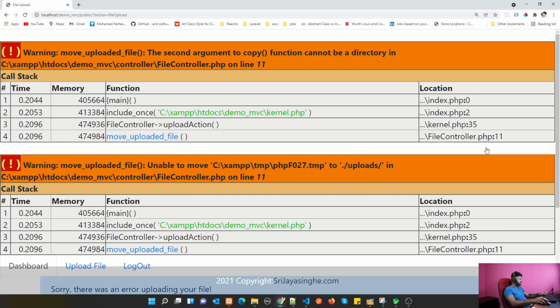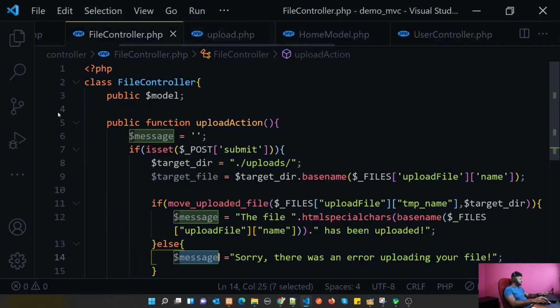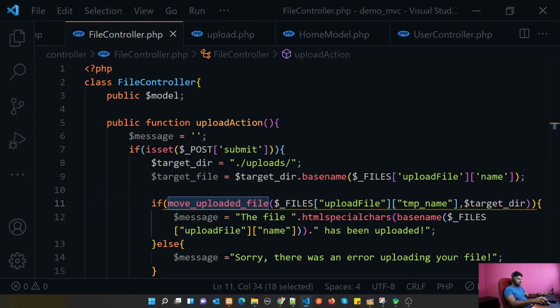It says the second argument of the copy function cannot be a directory. Let's check file controller 11. Let's go to the file controller 11. What is that? Move upload file, $_FILES, upload file, temp name.